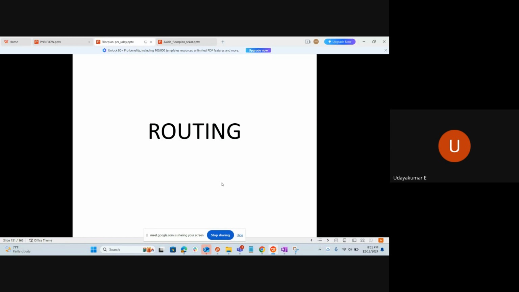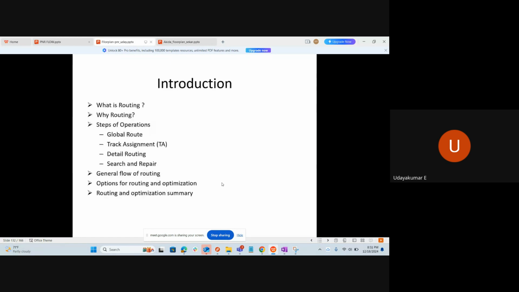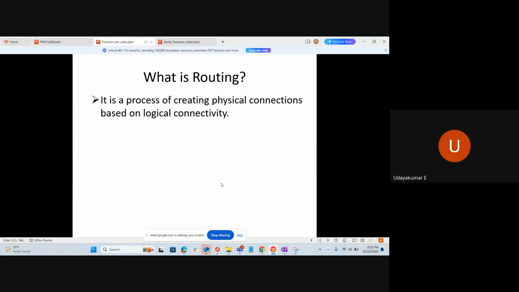Next is routing. Before that, we need to know what routing is. Routing is creating physical connections based on logical connectivity. Nothing but we are creating the nets. Before that, there are no nets; it is like virtual. In the routing stage only, we get the real nets, the real physical connections.